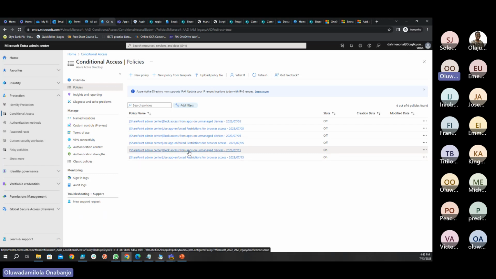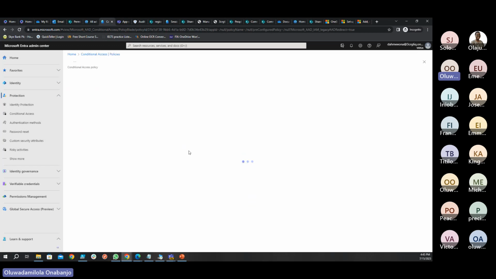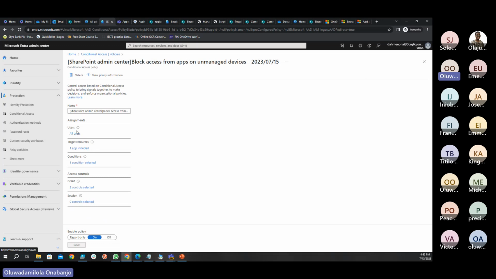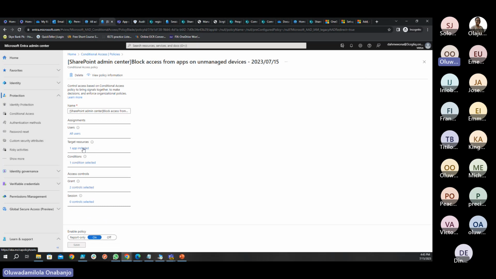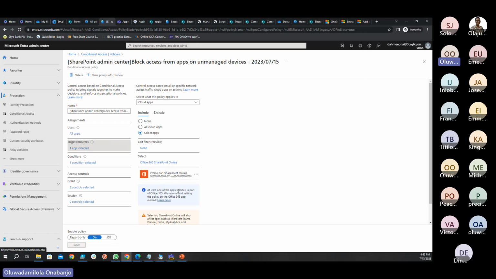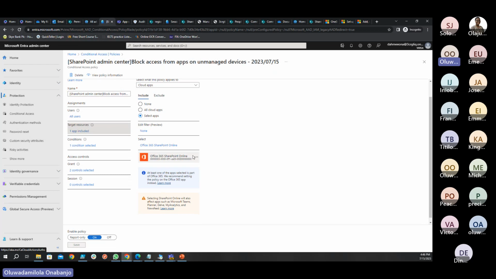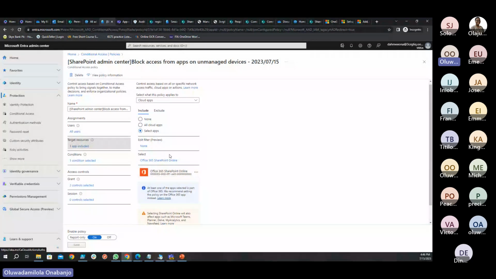So it's block access from any unmanaged devices, and you can review it. It affects all users. If you want to exclude some users from here, of course, you can come here and exclude some users. And if you look at the target app, it's always going to be that, so that's why it affects SharePoint and OneDrive. One other request you might get is, okay, I don't want it to affect SharePoint, I want only OneDrive. Unfortunately, this is the cloud app that you have within Azure that affects OneDrive. You don't have OneDrive separate in here. So that's also another request.